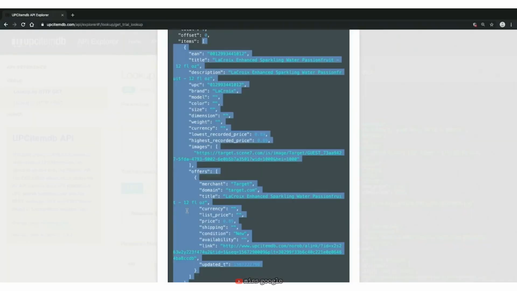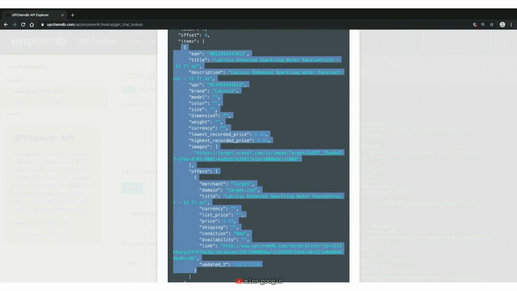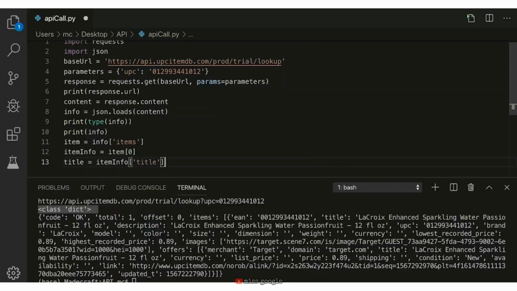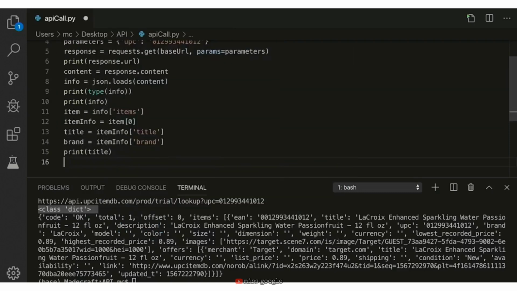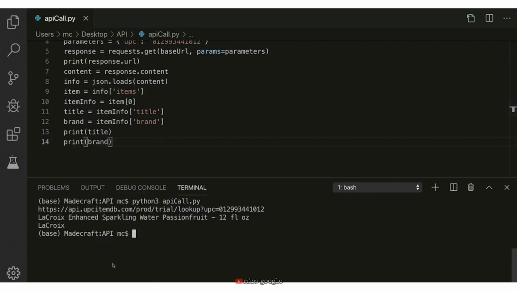Zooming in, it looks like we'll need to access the first and only element of the item's dictionary value. At this point, we've reached another dictionary, so we can simply grab the dictionary's values for the keys title and brand. To see if our implementation is correct, I'll print these values. Great, those match up perfectly with the demo's API call.